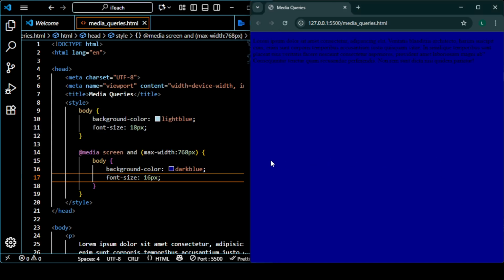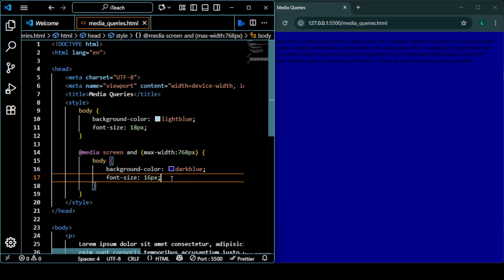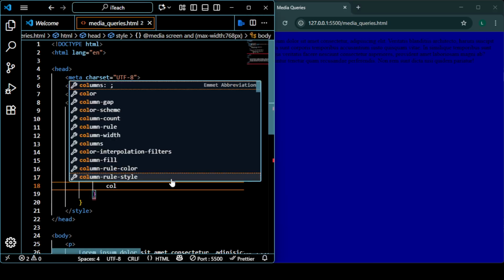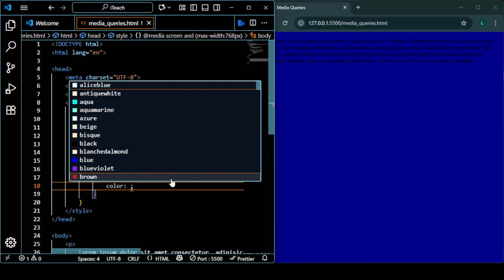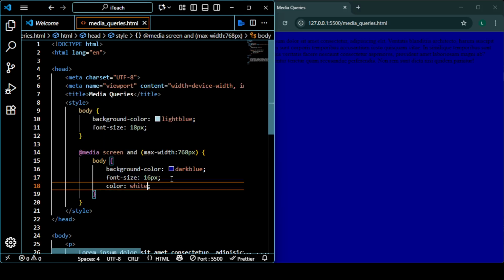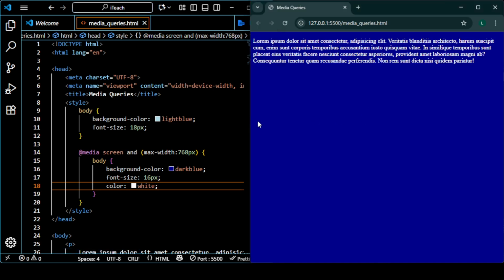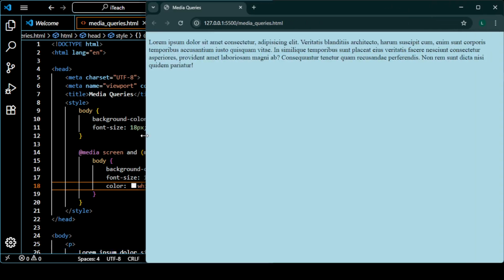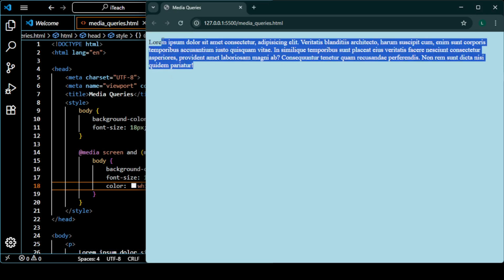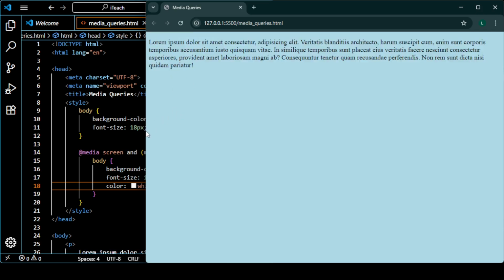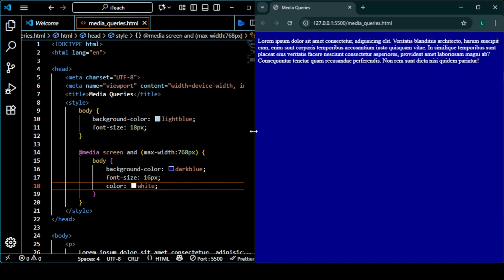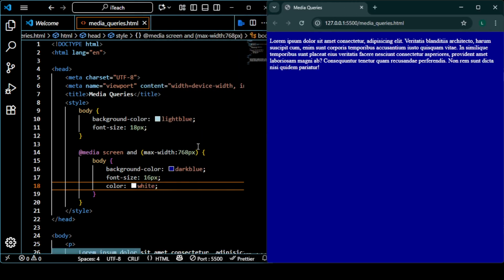You can even add the font color, the normal color, to be, let's say, white. Now you can see. If it's on the default, look at it, the font color is black, and the font size is 18 pixels, but if I adjust it to hit our condition here, you see everything now changes.